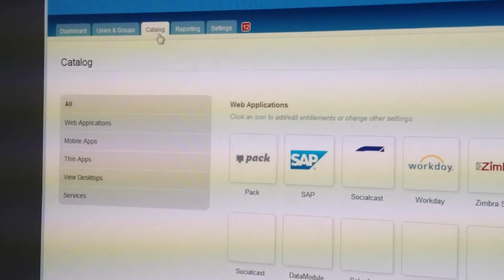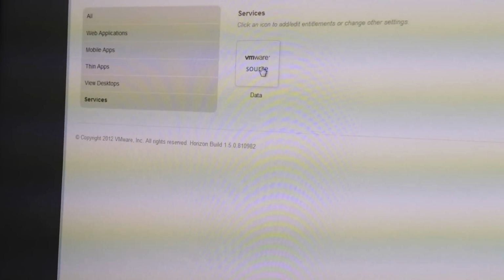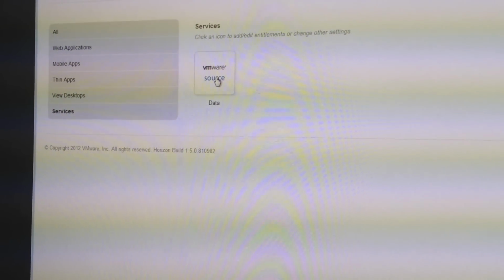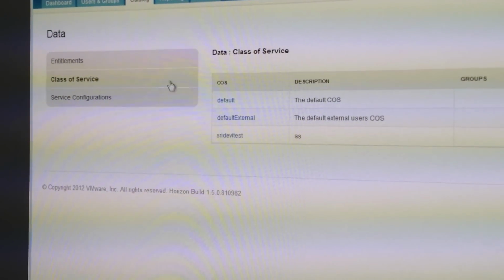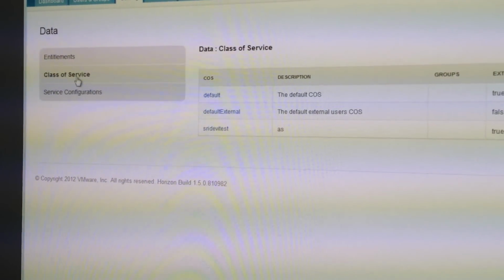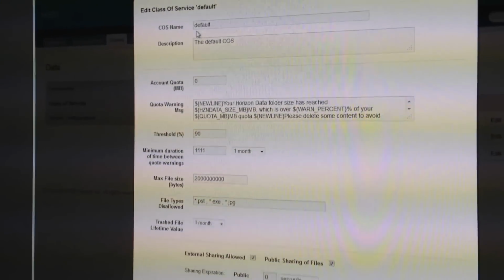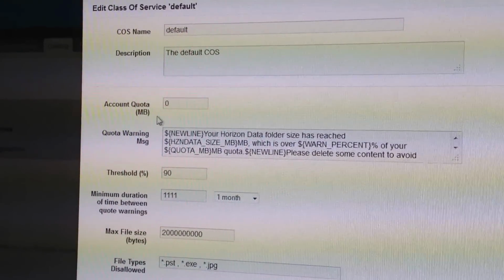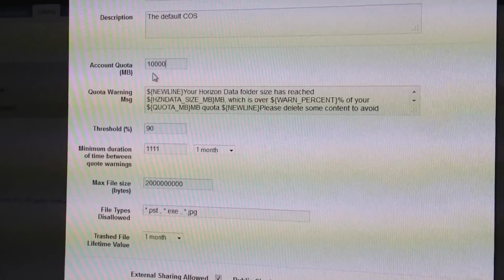The other aspect is that the data is treated as a service. So this is the Horizon Data Service. In there, you can see that there will be multiple policies that you can configure. What we have done is we have bundled the policies into a class of service right here. And I will show you an example of a class of service. So let's say this is a default class which you can assign to all your employees. You can give them a quota. You can say I want to give them 10 gigs of quota.